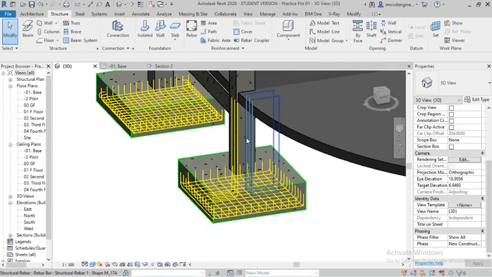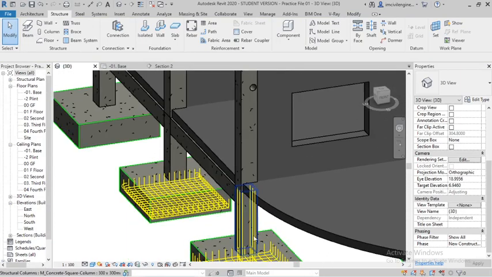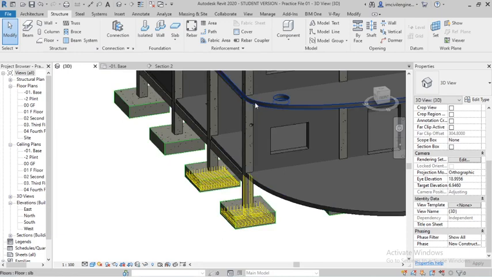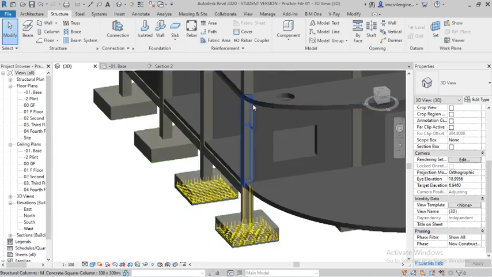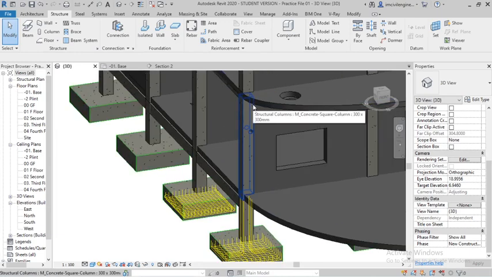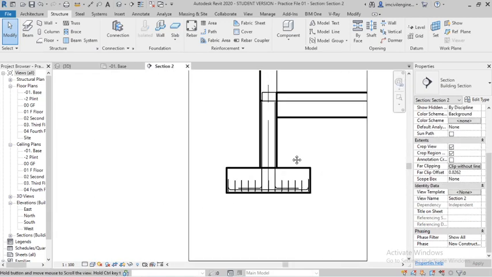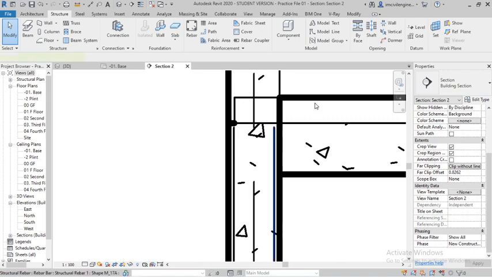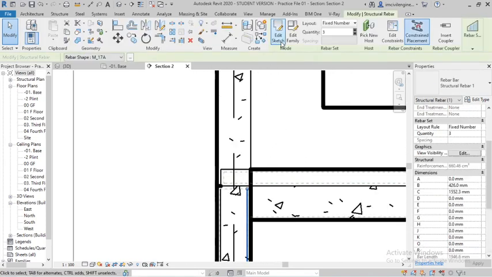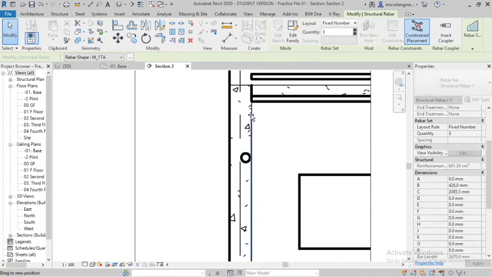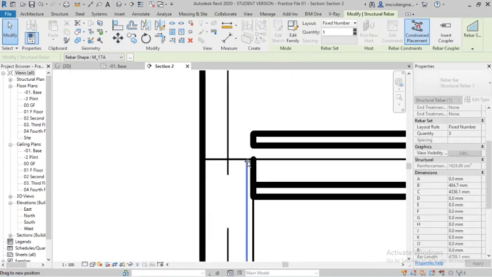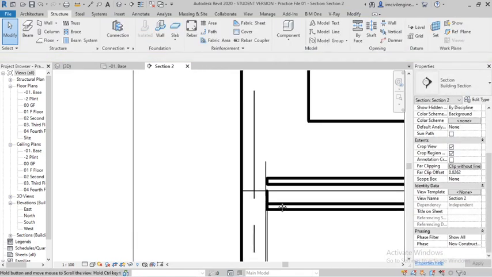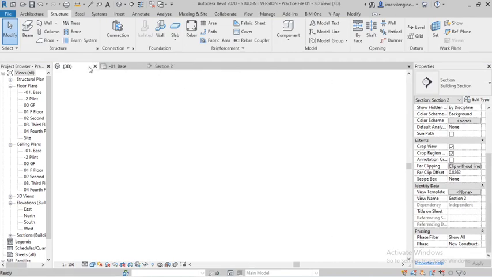So now I'll move this rebar a little bit up to the top of the second, top of the second floor. Sorry, top of the first floor. Go to section, select the rebar, and go to edit, or you can simply drag like this. You can see how I changed it. Again, go to 3D. You can see here.